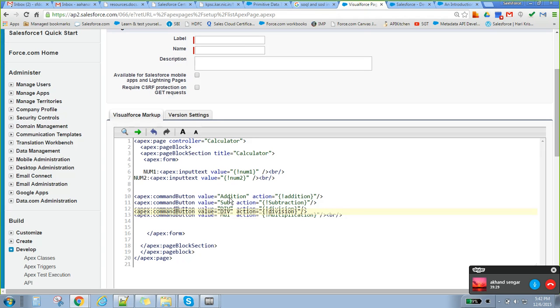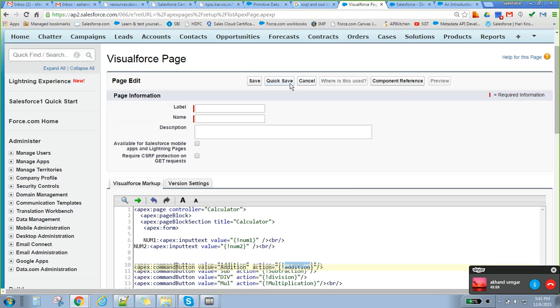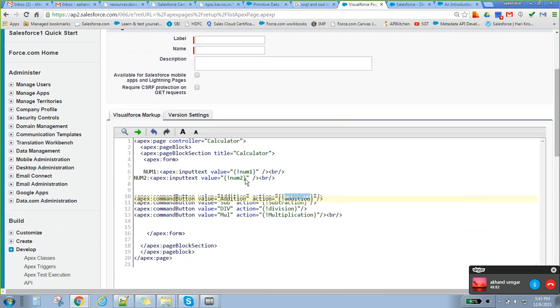The value is nothing but the label. In a button, some label is shown, and that is the value. The action is where we map this particular button to a method in our controller. If you click on the addition button, it should make a sum of those two numbers and return back to this page. It will call the addition method in the controller, and it will come back here and substitute the result.